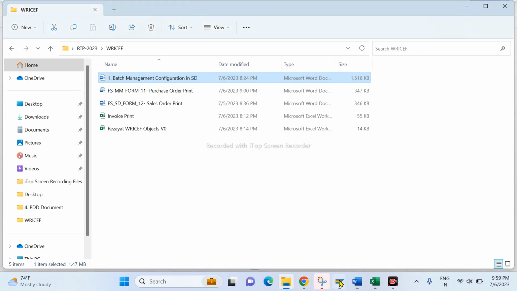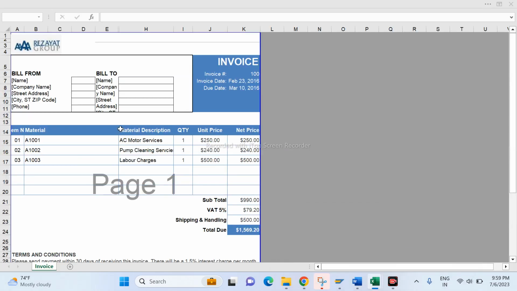Let me open the invoice print. Okay, so here is the, right? This is one of the sample invoices for the FICO. Suppose this is an AP invoice. Accounts have done the purchase order, they have created the goods GRN, then there is an invoice verification. Suppose now the FICO side wants to print it.